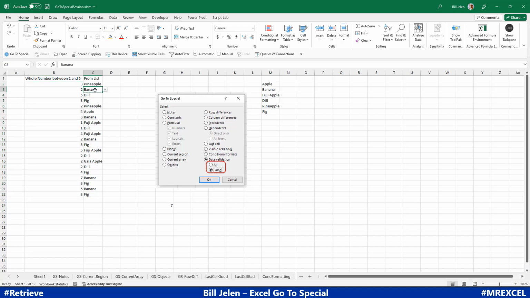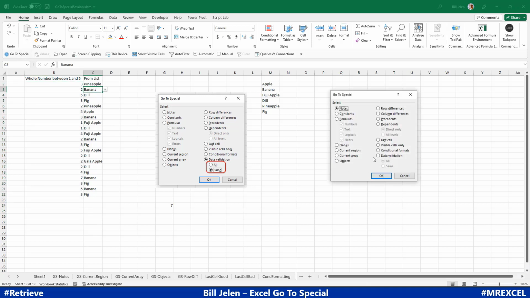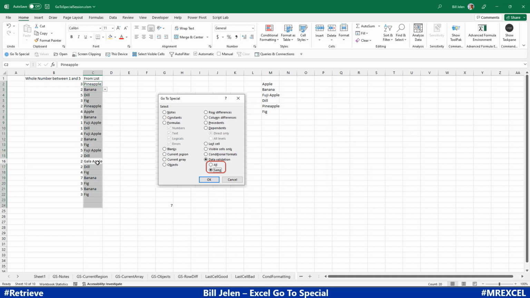And here we have a list, so Go To Special, ask for all the data validation that is the same. Click OK, and you can see there that Gala Apple, which is not in our list. They managed to get that in through some method, either a copy or a paste or whatever. All right, so the last couple of items there might be most helpful for finding the things that should have data validation applied, but don't. Where did someone break your data validation?